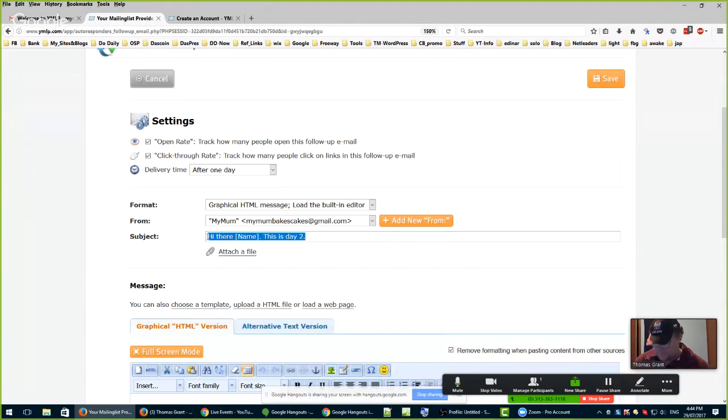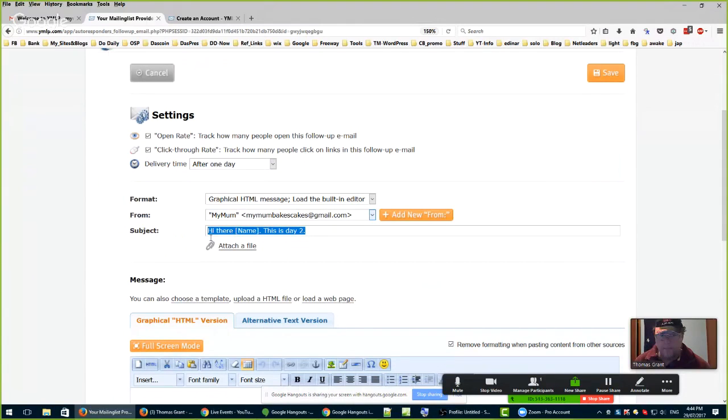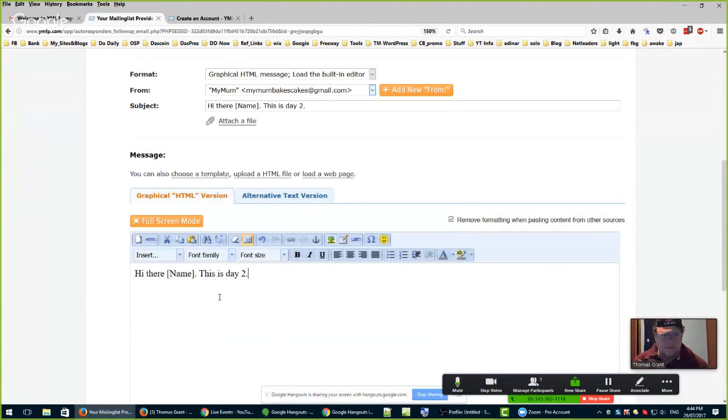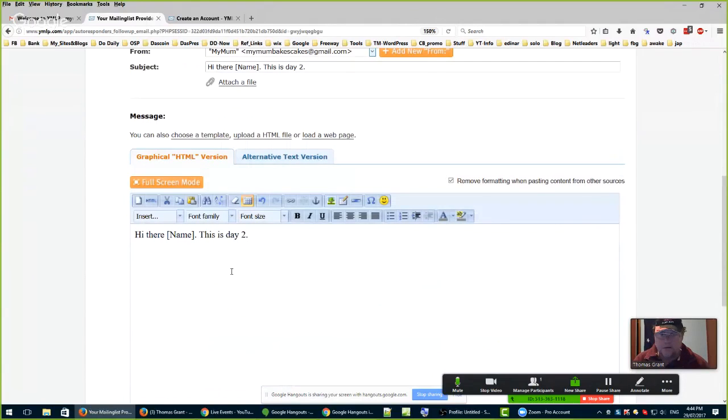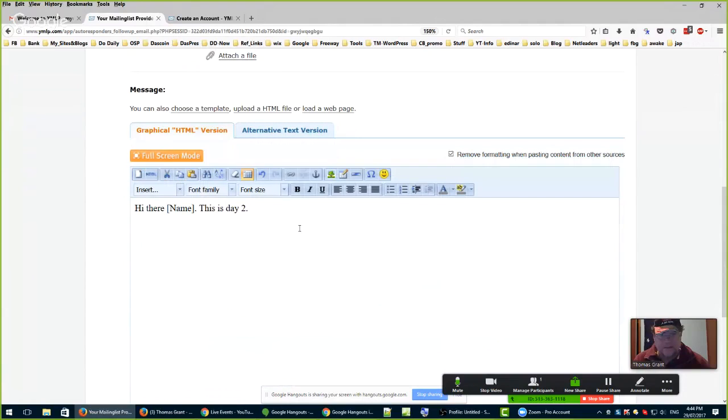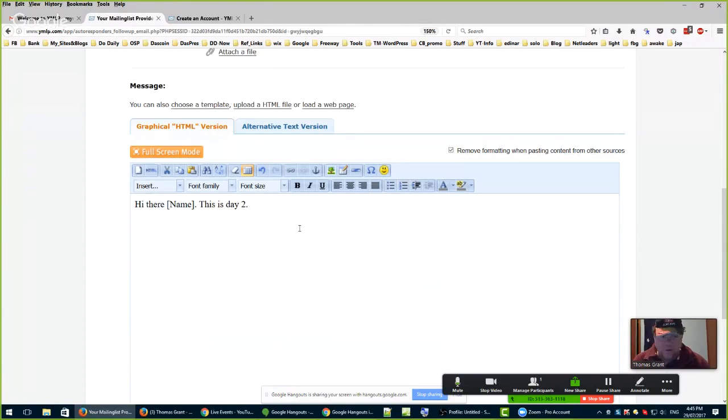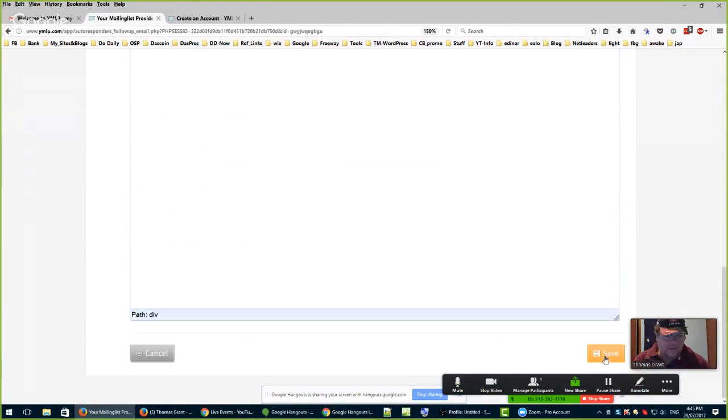Okay. Into here. So this is, I'm just building it up. Now, again, how you write your emails is totally up to you. You can do HTML, you can do alternative text version, but I'm just going through it fairly simply just so I can show you the process of how it all works, right? Click on save.